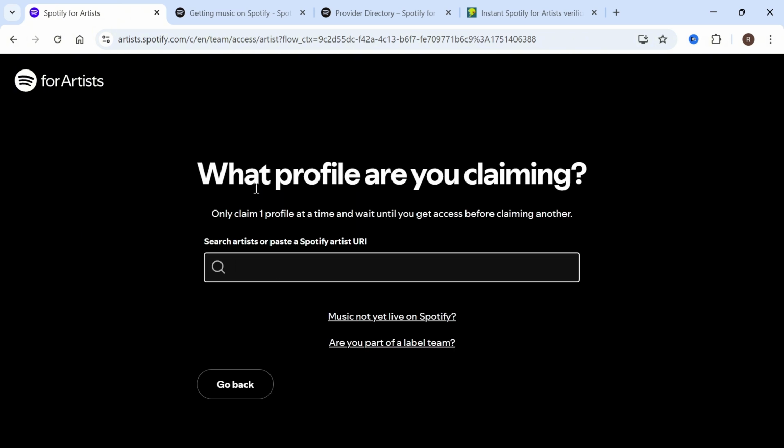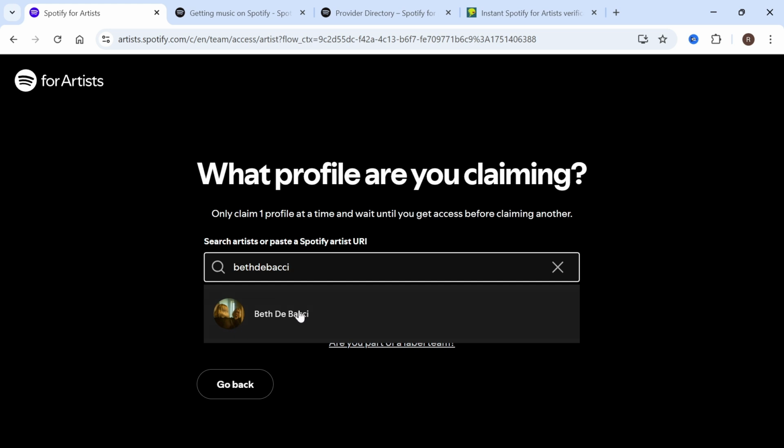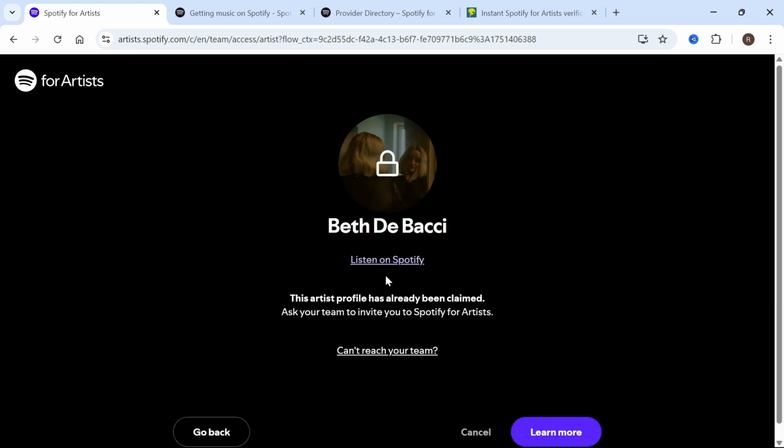And what you can do is go and search for your artist name in order to go and pull up all of your Spotify stats and information. So once you've found your account, you can just select it from the list and then you'll be able to claim the profile and this will give you access to all of the information. So it's really as simple as that, guys.